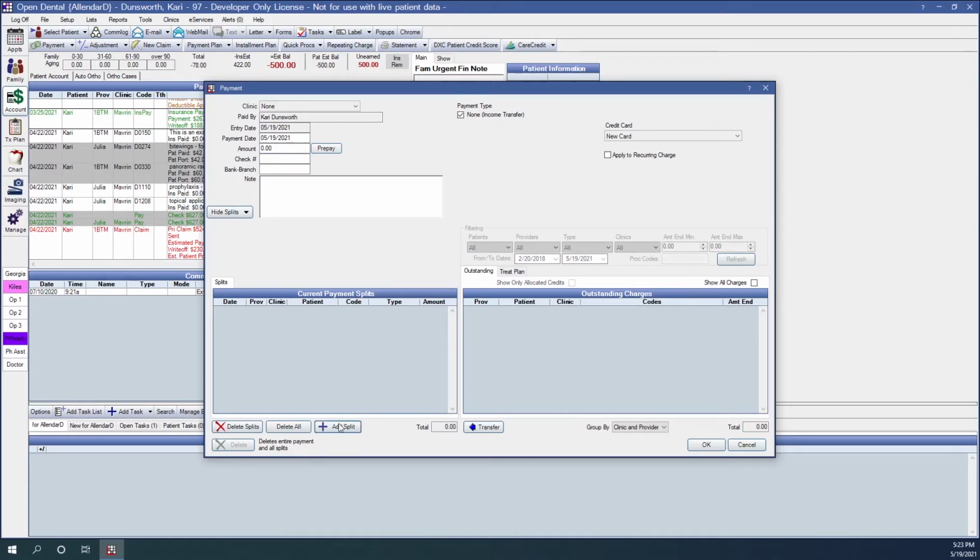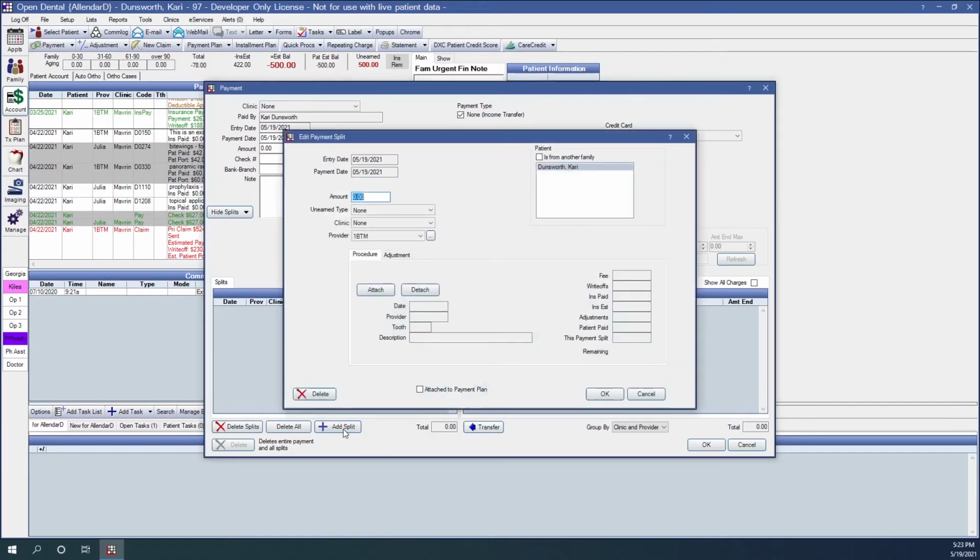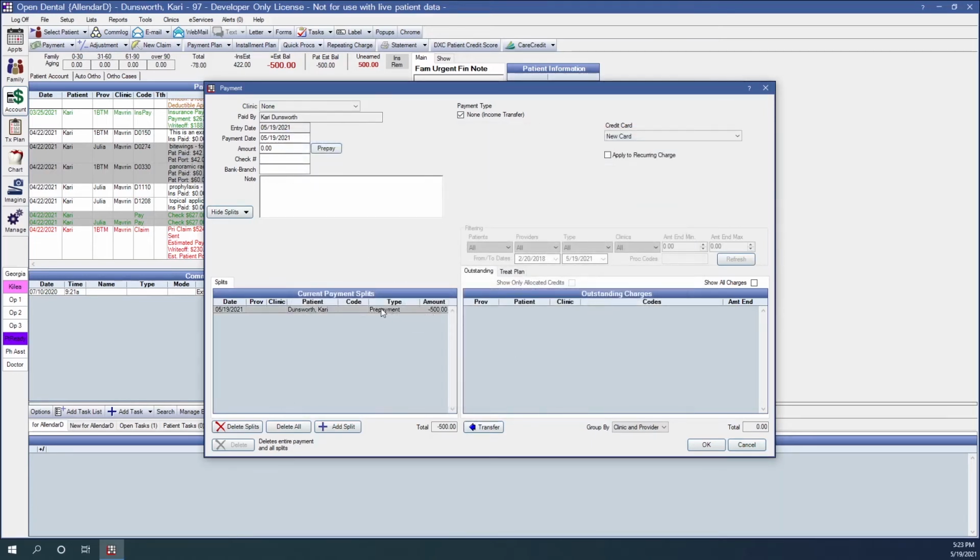We're going to add in a split to tell Open Dental what we want to do with the money. We're going to take the $500 away from Carrie's account. If you know that the money came from a prepayment like I do, we can make it so that that $500 is coming out of the prepayments and not attached to a specific provider. Clicking OK will create that $500 takeaway from the prepayments that Carrie has given us.